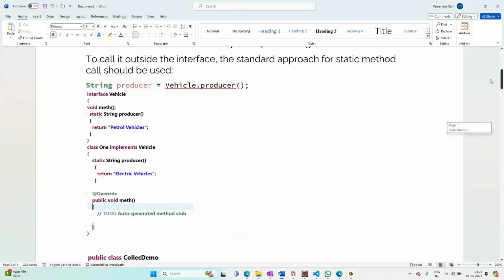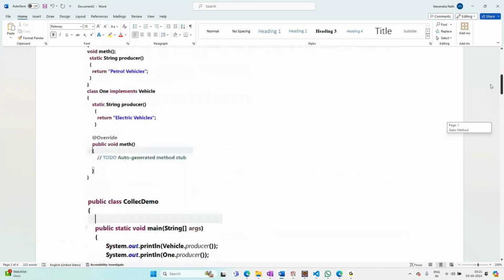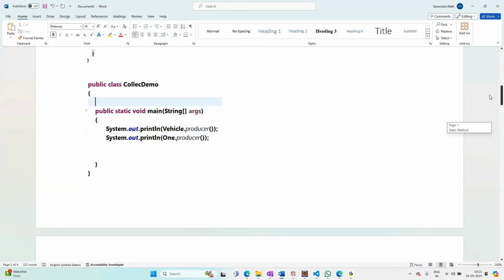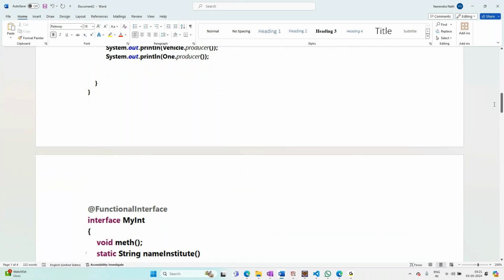Now, can you create a static method in an interface? Yes. Will that be with body or without body? It is not abstract. So can an interface have non-abstract methods? Yes, because the static method you are having has a body. It having a body means it is definitely not abstract. Am I clear with my words or not?